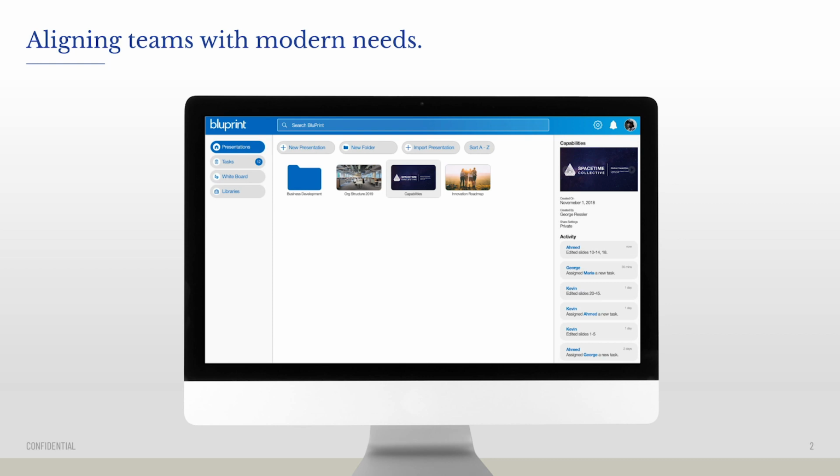But that's until now. This is where Bluprint comes in. Bluprint is your single hub for all things presentations. And we're keeping top of mind that modern-day workflow for that modern-day team. So what does that exactly mean? Well, let's take a closer look.